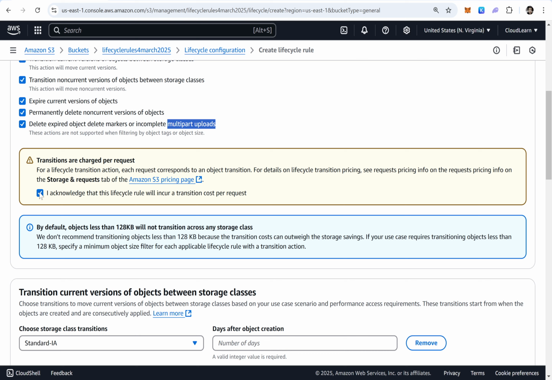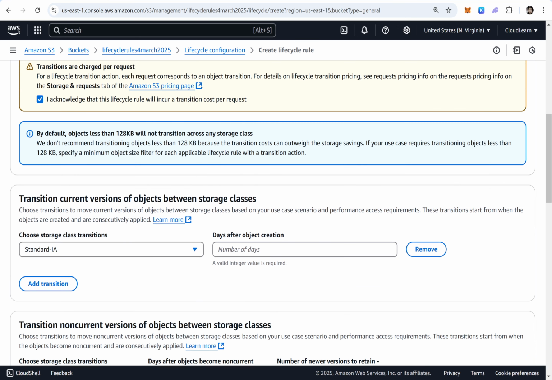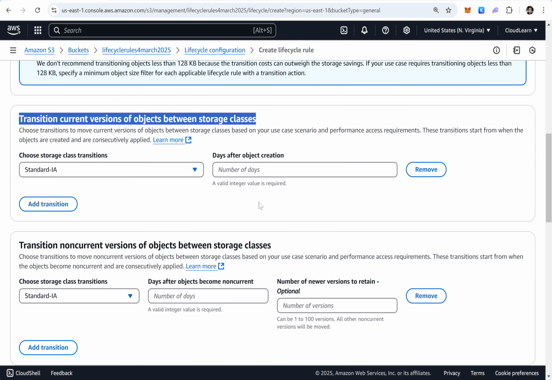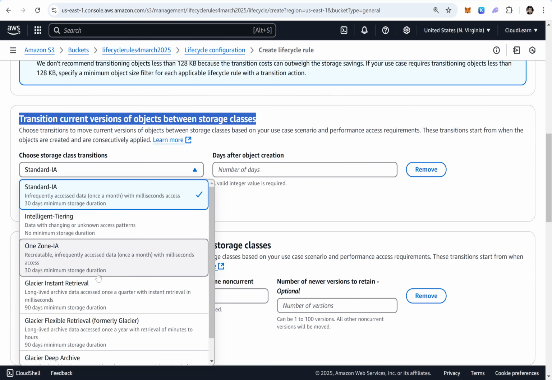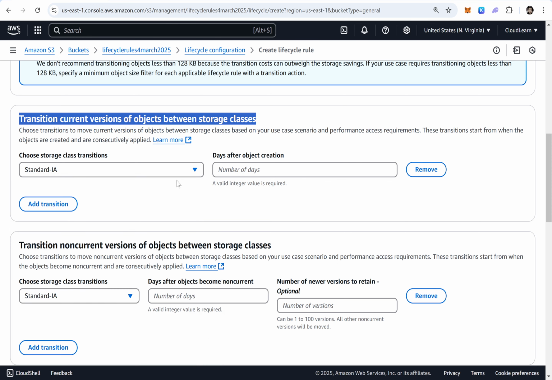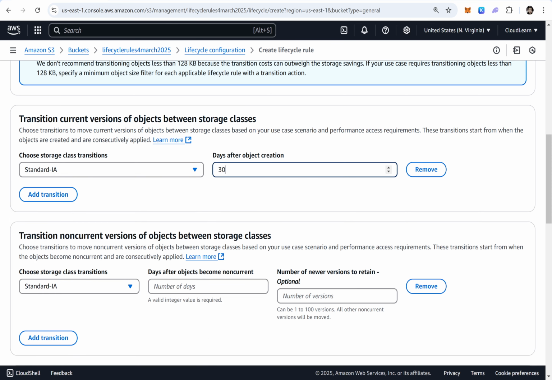You are chargeable. Okay, right. So then see here, transition current version of objects between storage classes. If you click, you can see standard, standard IA, intelligent tiering, one zone IA, Glacier Instant Retrieval and all. I will select standard IA. I will say 30, meaning from the date of object creation, after 30 days, it will move to standard IA.